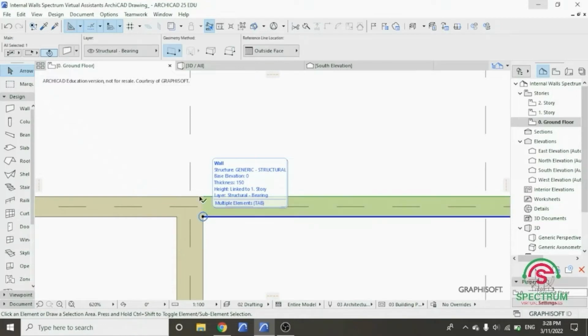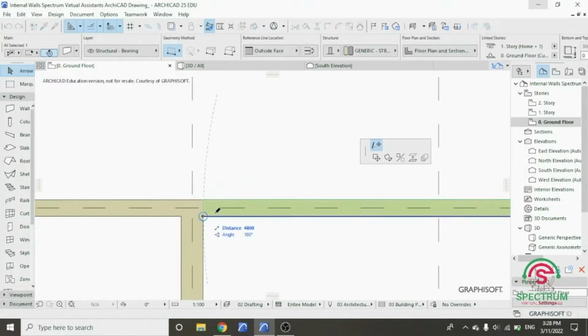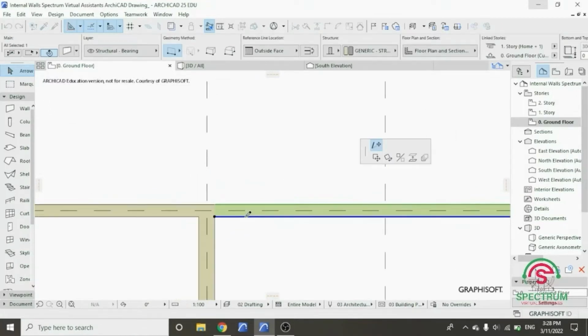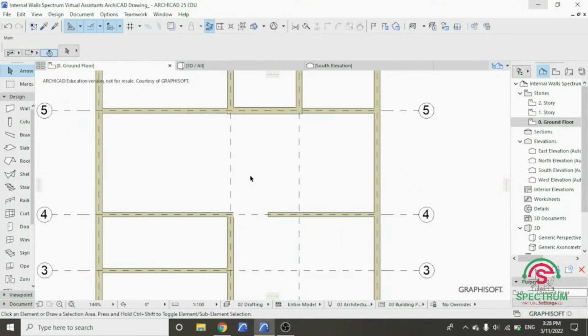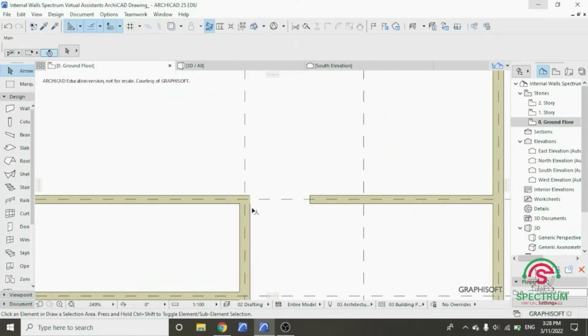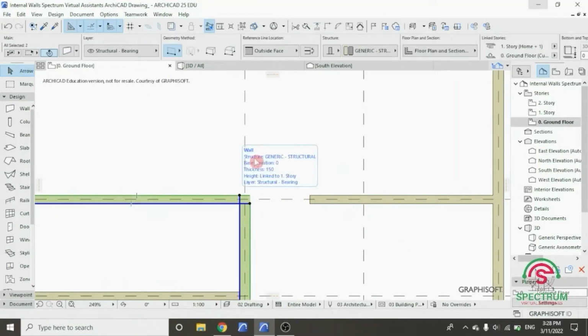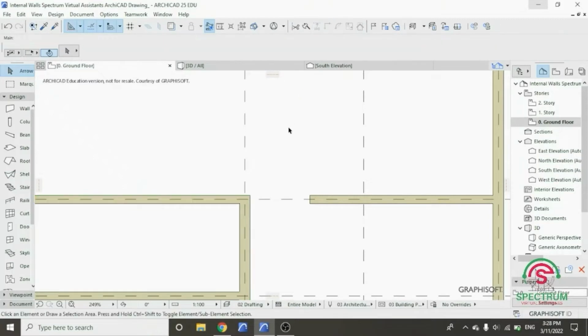Click on that part of the wall, drag your mouse up to that point, click on this part of the wall, those two walls, and intersect them.